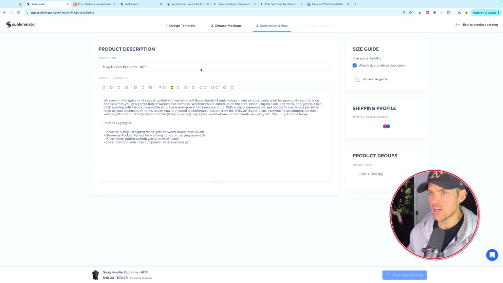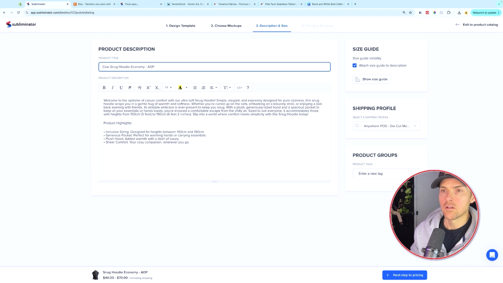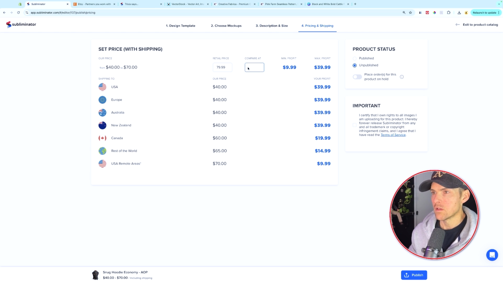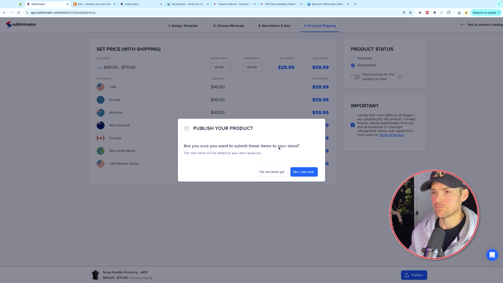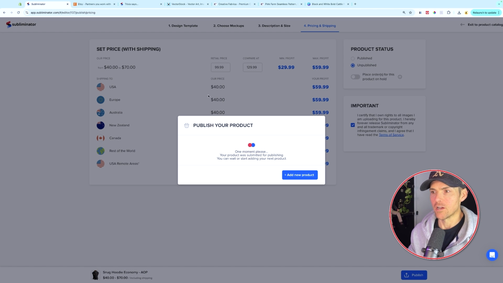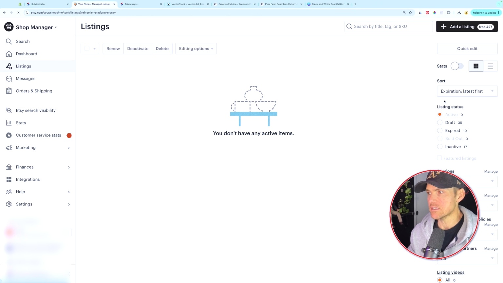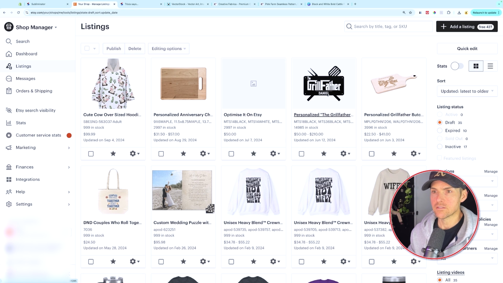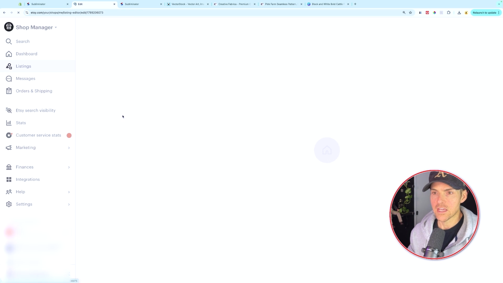There we have our mock-ups. Set your pricing. Compare at. I certify I own the rights and go publish. Yes, I am sure. Now, after it's done publishing, we're going to be able to find that over on Etsy, where we're going to have to add that production partner. So in Etsy, come to your listings. Then it's going to show up in your drafts. And there we have it there.